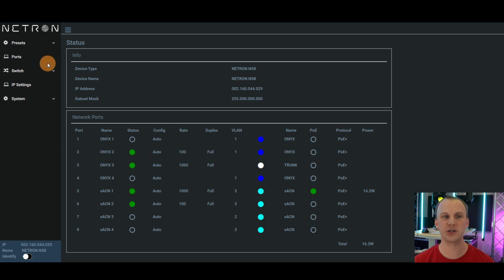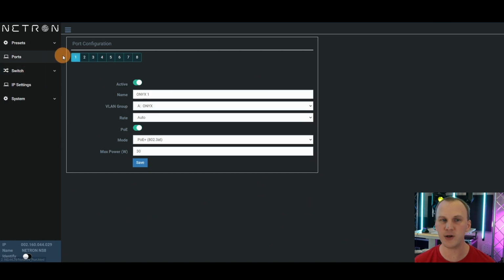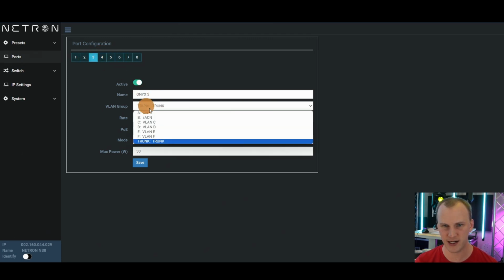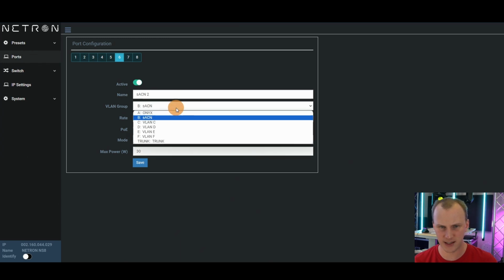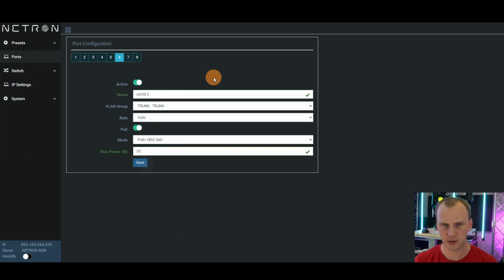The basic gist is I went in here and said port 6 is now my trunk. I had made port 3 my trunk, so I'm going to change that back to Onyx and save. Then my pixel lights come back on, and port 6 is going to be my trunk.